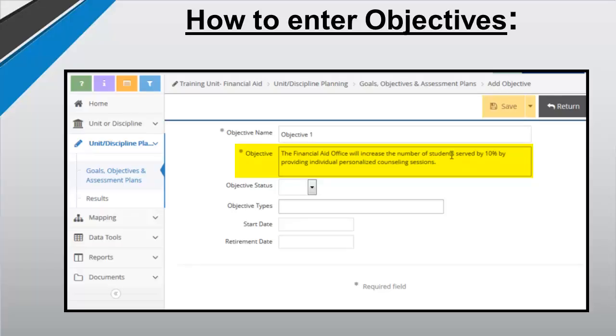Our example will be, the Financial Aid Office will increase the number of students served by 10% by providing individual personalized counseling sessions. Next to the Objective Status drop-down menu, click Active or Retired. When you are inputting a new objective, you should select Active. Select Retired after a time when your objective is no longer applicable.